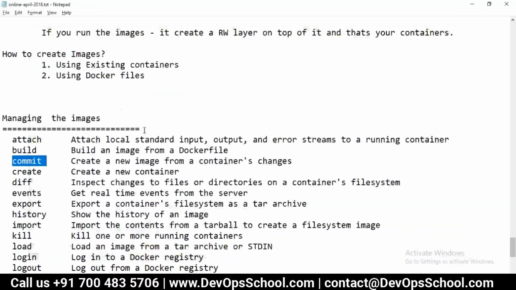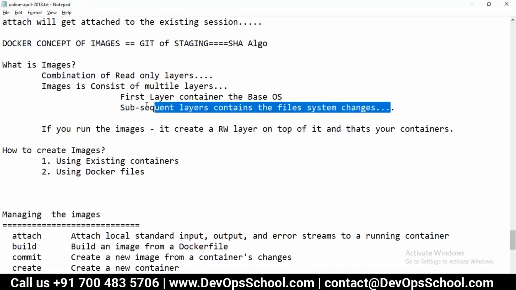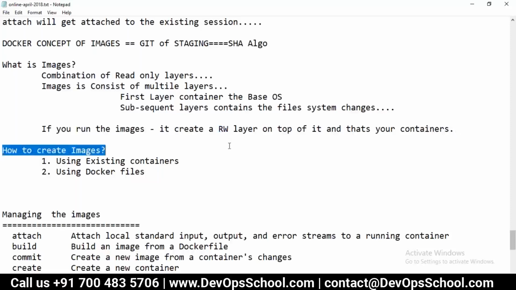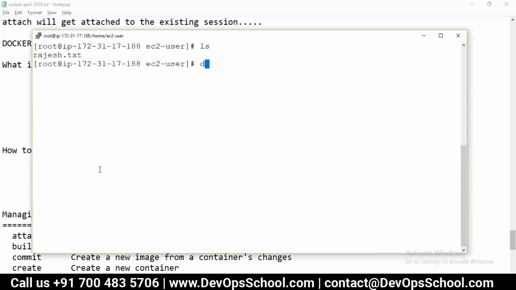So now what I am saying, an image is a combination of read-only layers, a locked layer. Images consist of multiple layers. The first layer always contains the base operating system. The subsequent layer contains the file system changes, which in this case was Git. Now if you run the image, it will create one writable container. In my case, the writable container had Git, and I committed it and it became an image. So this image again becomes a read-only layer.